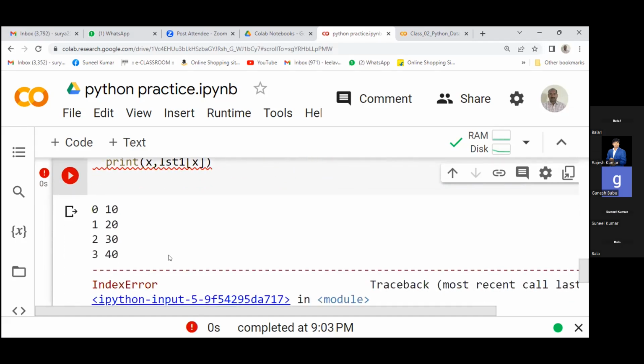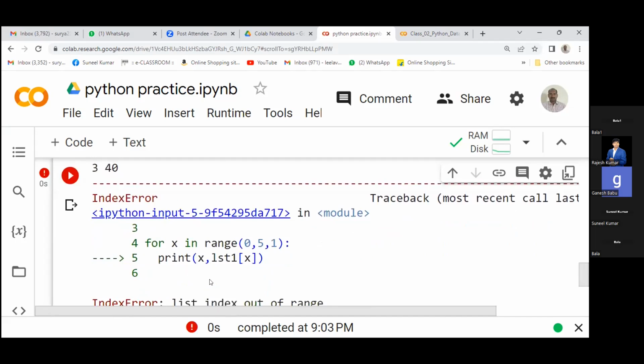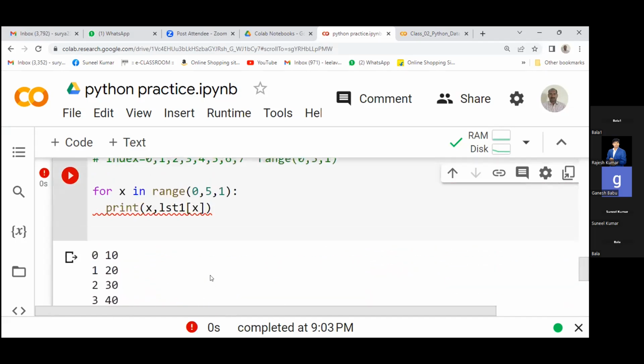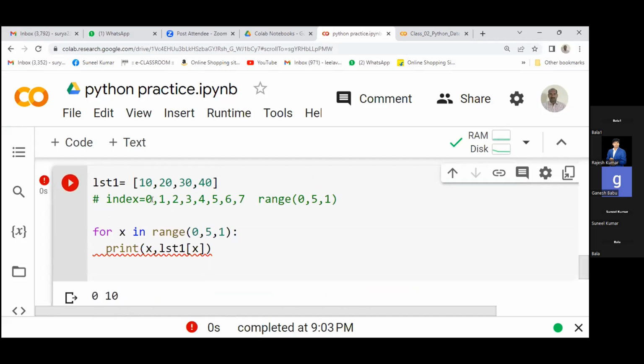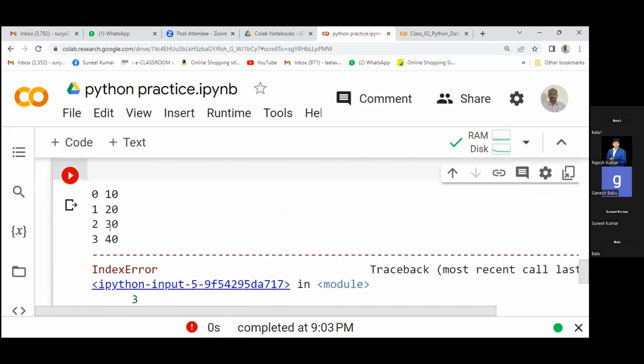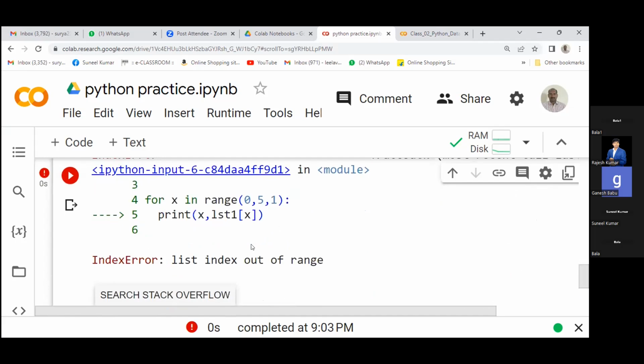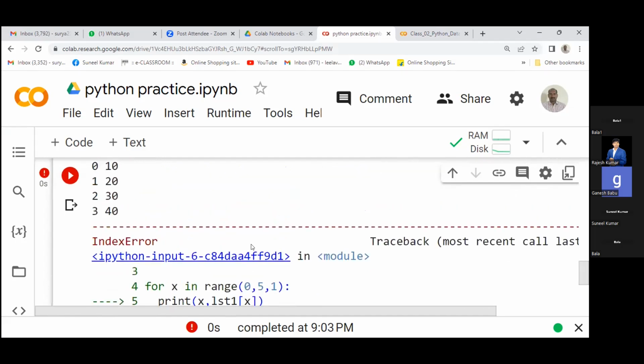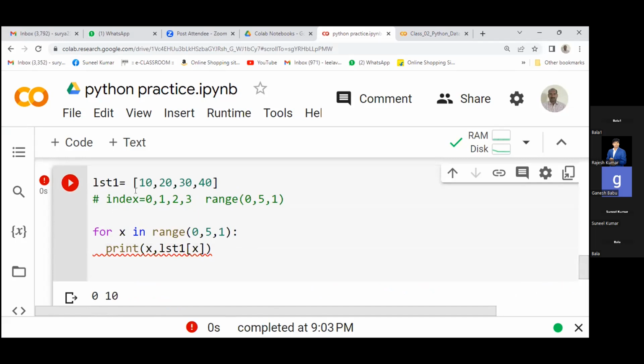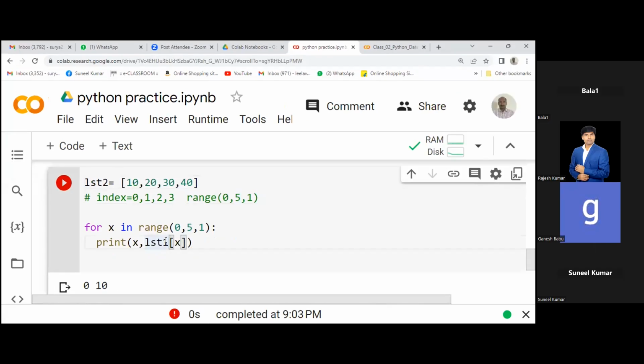Scroll up. So what is the length? 0, 1, 2, 3, 4, right? Let's take a length of 4. 1, 2, 3, 4. Index out of range. Go to the top. Do one thing. LST1, just give a different name. It's caching actually. Rename it to LST2, and here as well.